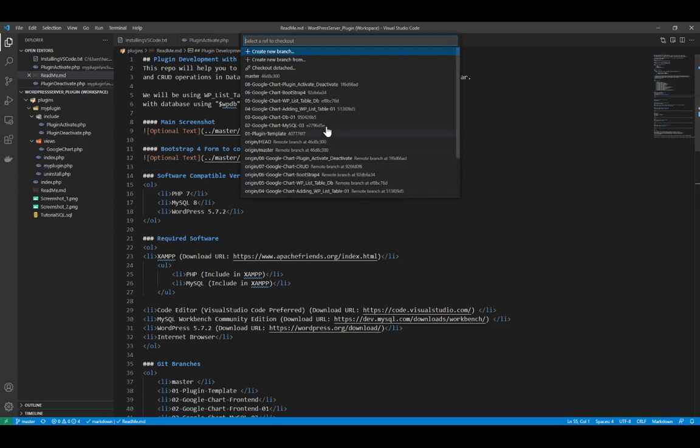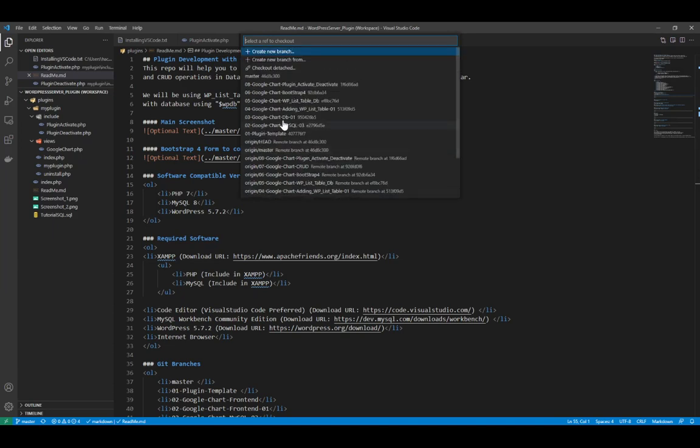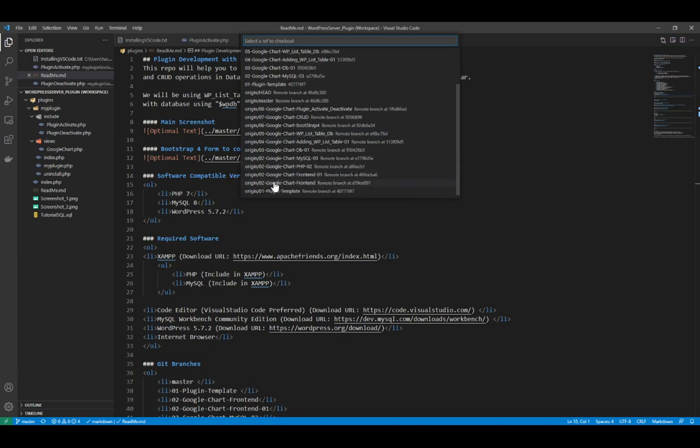And then it will show all the branches. These are the local branches, because they don't have an origin. Whenever you see the origin, that means it's coming from GitHub. So that's a live one.